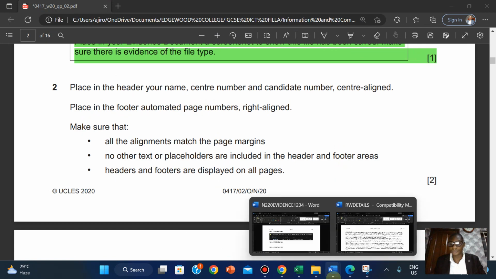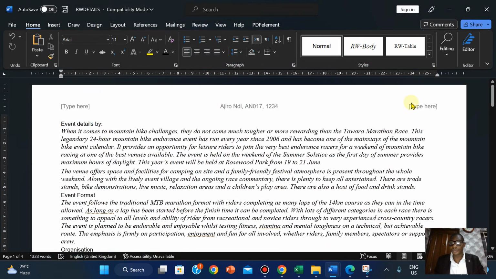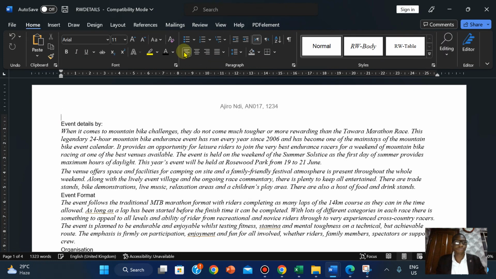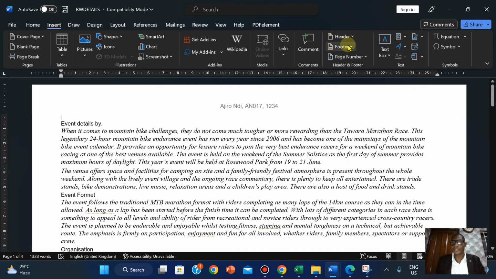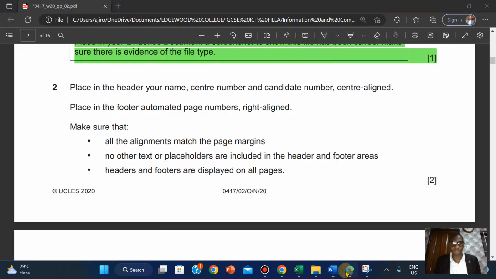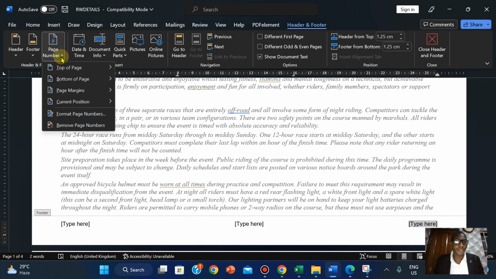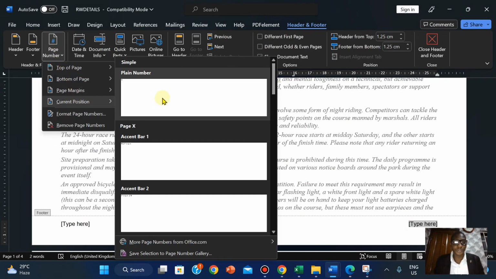So we're done with the header, so take this off. Just double click on it, delete, and hit delete. Click on insert, click on footer, 3 columns. Now place in the footer automated page numbers right align. So I'll click right here on page numbers, click current position, plain numbers.